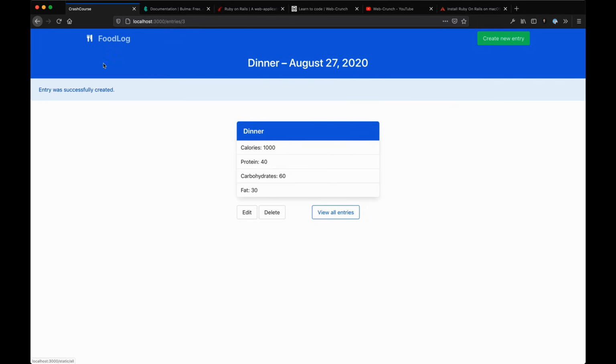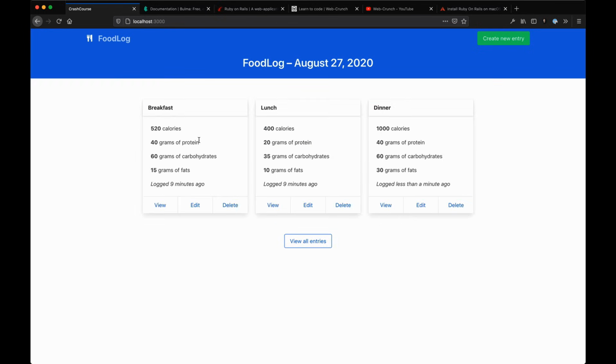If you wanted to go to the root path of the site, you see all your entries for the current date. So if you were to add several meals here, you'll see all of them in this view. And each day you visit the app, you'll see that for your specific day.